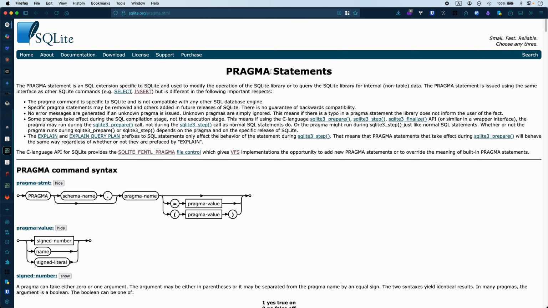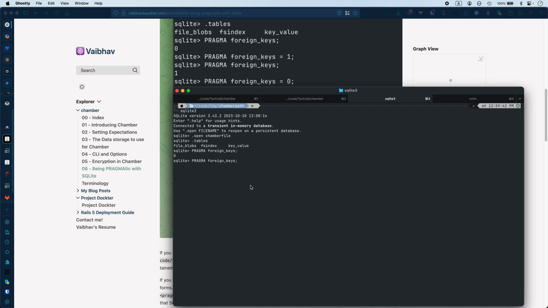Pragma foreign keys. By the way, let's see. It says foreign keys are set to 0. What happens if I misspell it? It will say nothing at all. This is not a value.